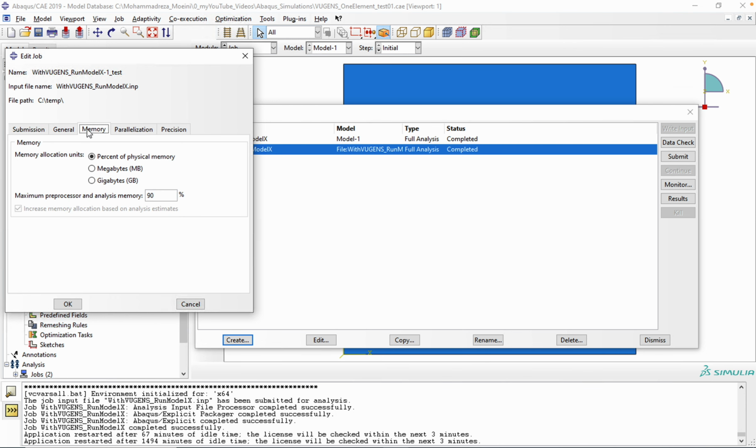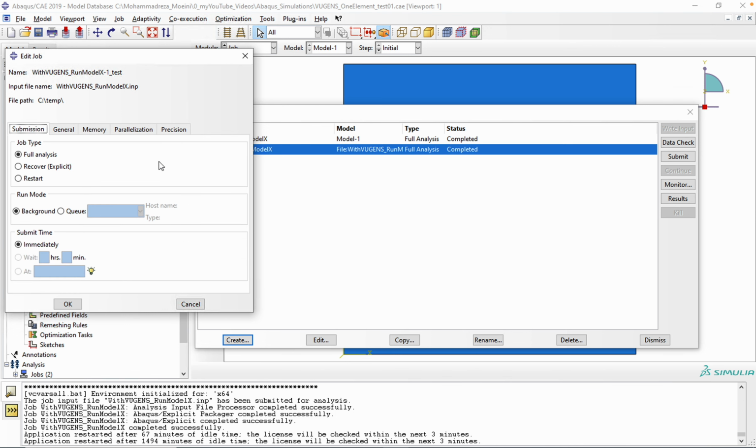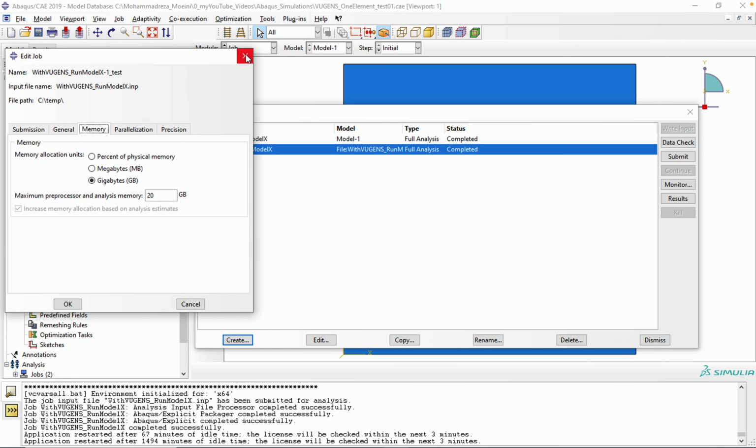And here sometimes I have a problem with memory. I don't know why, but when I put the memory in gigabytes, for instance 20 gigabytes, it works well. But sometimes with percentage of physical memory, there are some problems on my computer. Maybe you also have this problem, so just change the memory here.